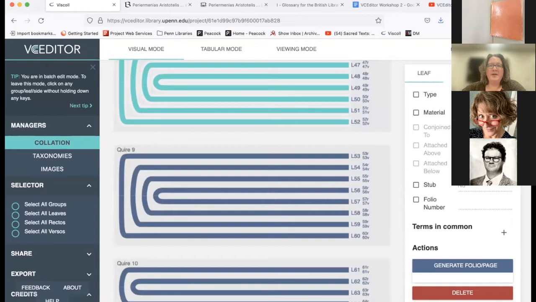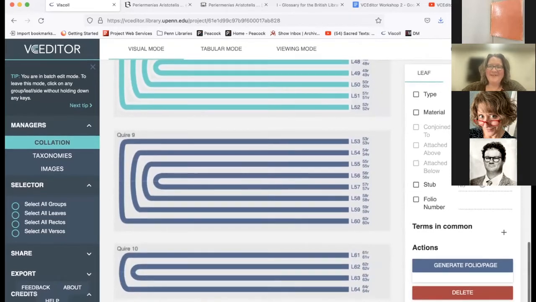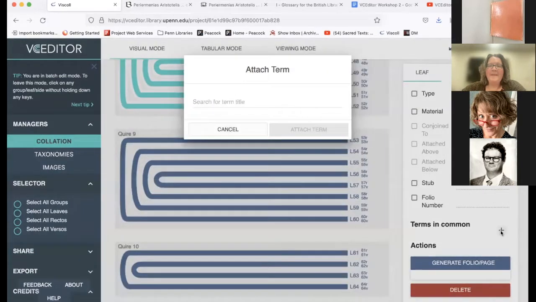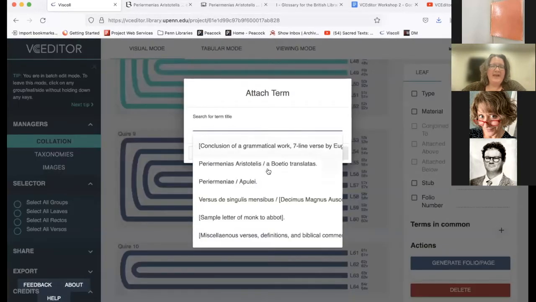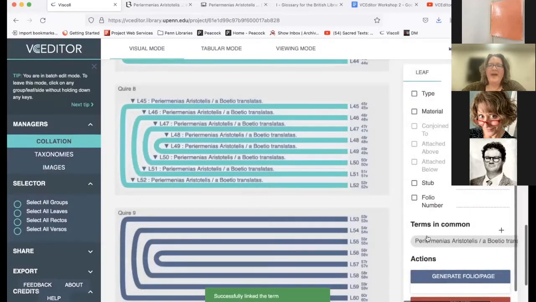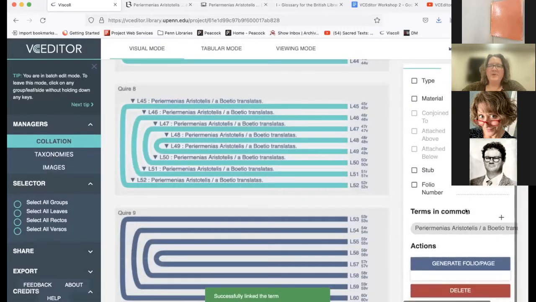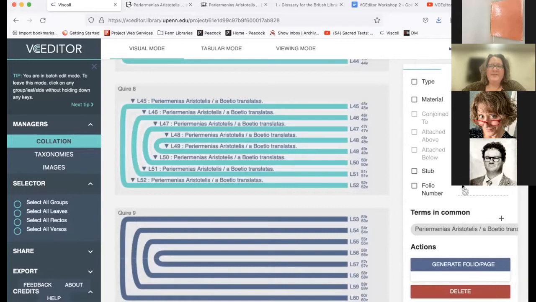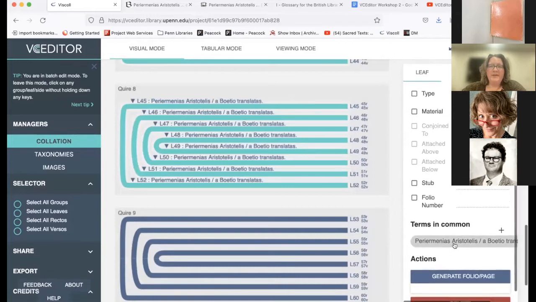There are different values for each of these, for each of the leaves. So we can't change those here. We could turn them all to stubs if we wanted to. Let's not do that. What we're going to do instead is come down to terms in common. So we're going to say this is all this Boethius translation, and we're going to attach that. And then that shows up as a term in common here. And this is what terms look like when you've done that.